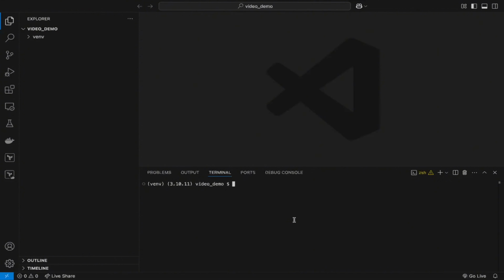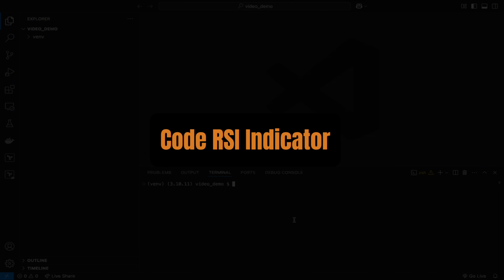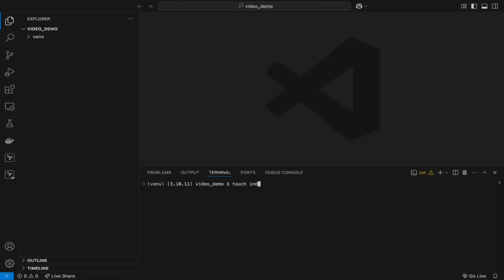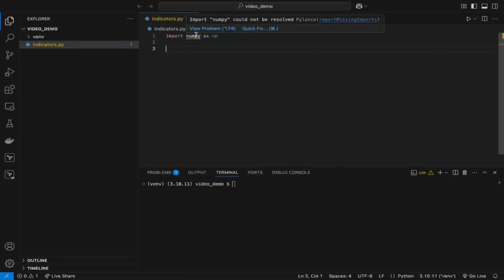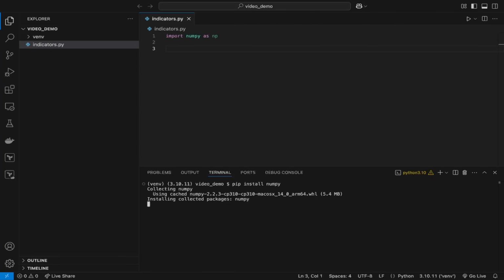Now that we understand the math behind the RSI indicator, let's code that in Python. Let's first create a file called indicators.py. Now let's import numpy for data manipulation. This squiggly line error says we haven't installed numpy in our folder, so let's do that. Pip install numpy into our folder. Now numpy is in our folder and the line is gone.